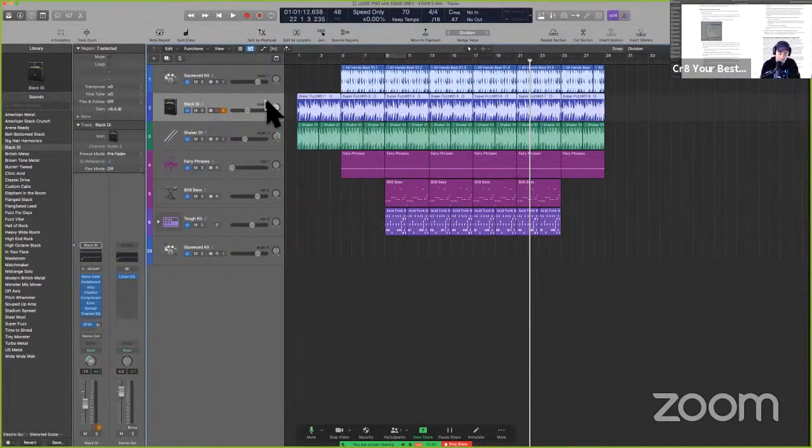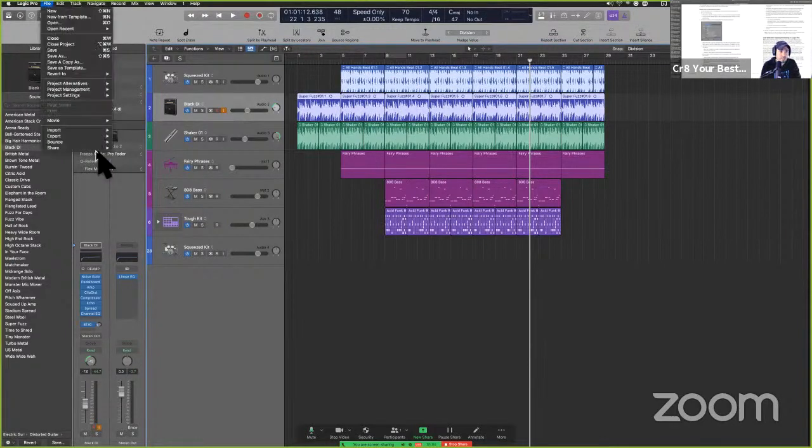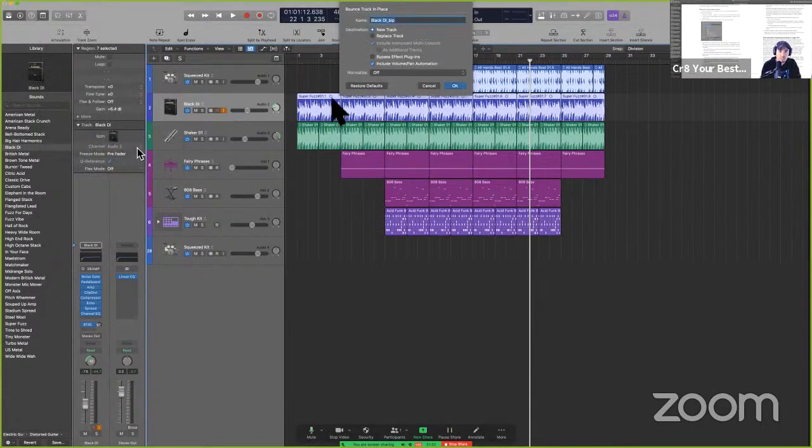If I want to bounce the entire track, again, you can go into File, Bounce, Track in Place. Control Command B does it as well. And now we have this. Do you want to create a new track? Let's call this New. Do you want to replace what's currently on the screen? Let's try that one really quick. And then some of the same other submenus that we got before.